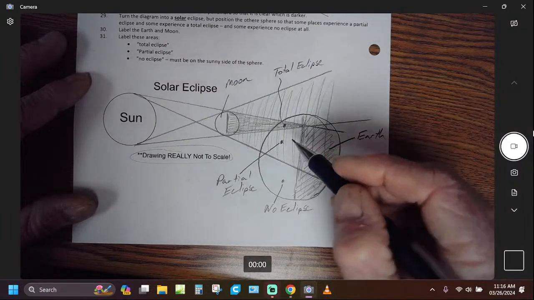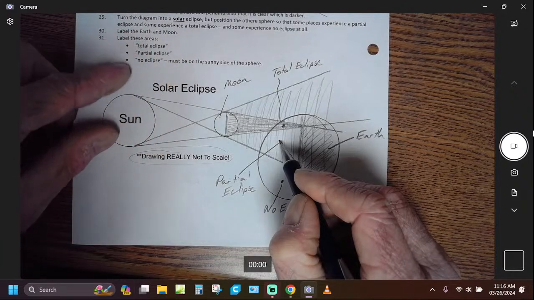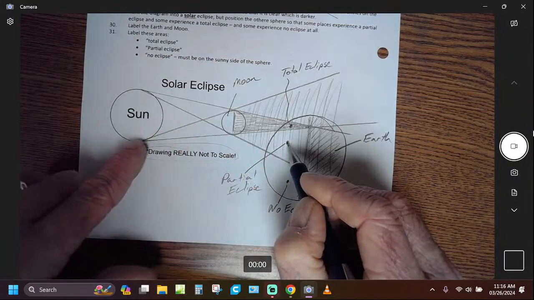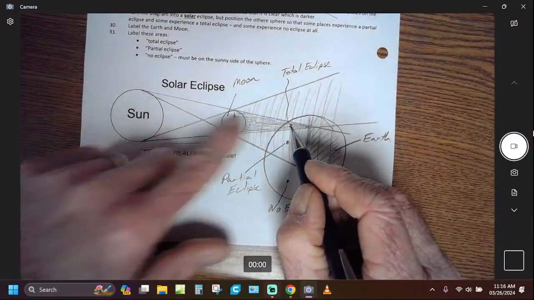Here, you're out and you can see the sun. Right here you can see the bottom of the sun, but you can't see the top of the sun. Here, you can't see any of it.